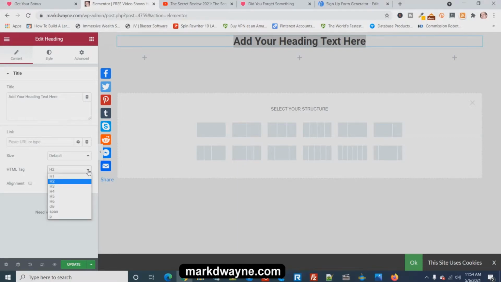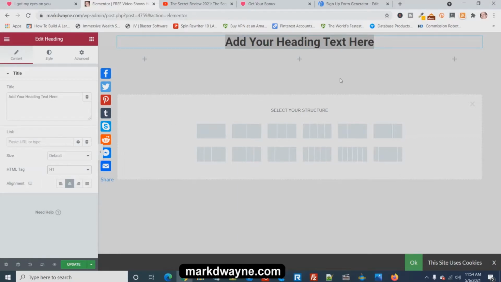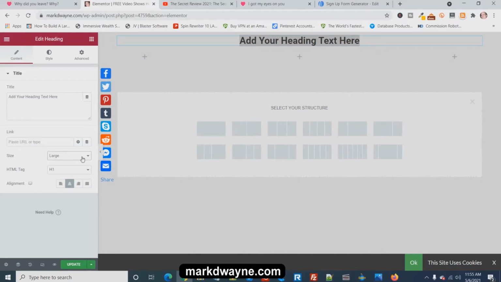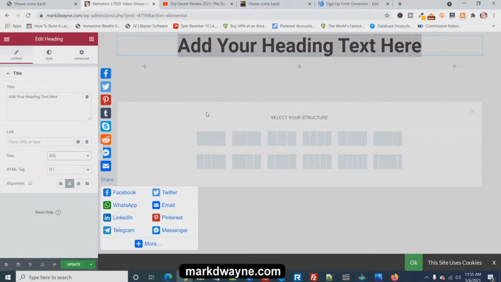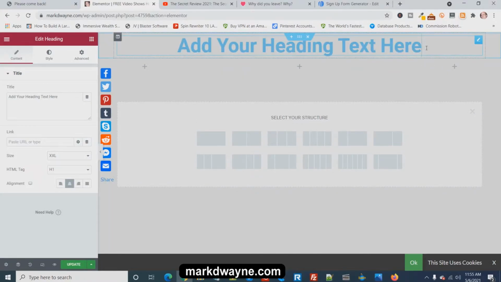Okay, and then we want to make it a little bigger. See if we can make it any bigger. H1, okay? As big as we can make it. You can make it size, you can make it large. Now, see, that's not large enough. Extra large, there we go. We want to make it extra large heading.